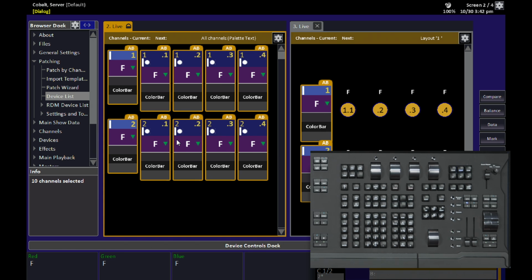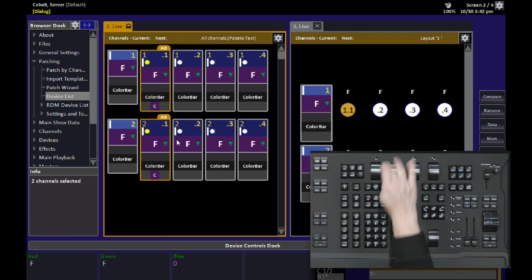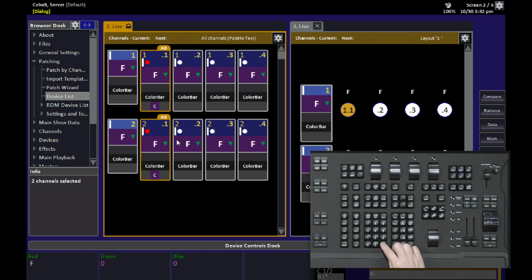If I want to select just the first single cell of those 2 bars at the same time, I can type 0.1 channel, and it creates an intersection of channels 1 and 2, but only their first cell. Now I can change the color of that cell, in this example, to red. 0.2 channel keeps the relationship. It keeps the main selection in place, so I get the second cell of these fixtures.